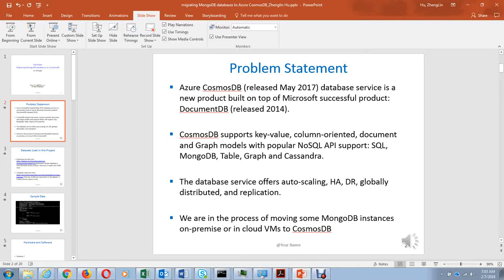Cosmos DB also supports key-value, column-oriented, document, and graph with popular NoSQL API support. For example, you've got SQL, MongoDB, Table, Graph, or Cassandra. The database service offers auto-scaling, high availability, disaster recovery, global distribution, and replication. So there are a lot of features, and also the performance guarantee or the service level agreement.